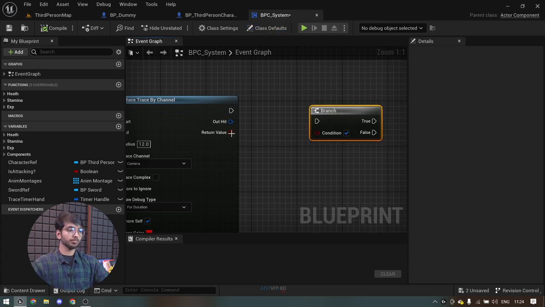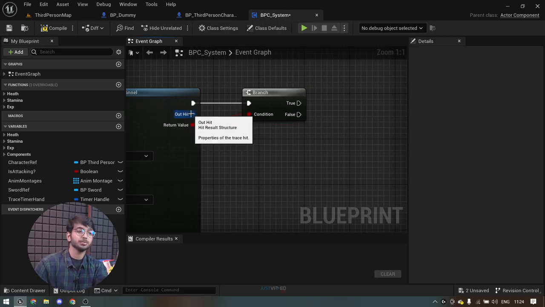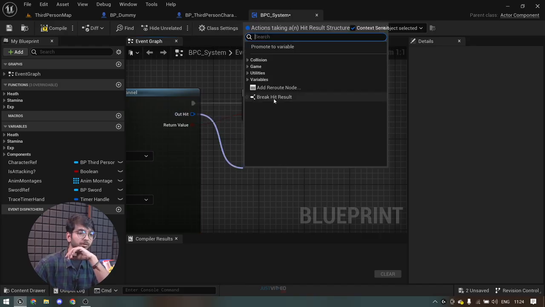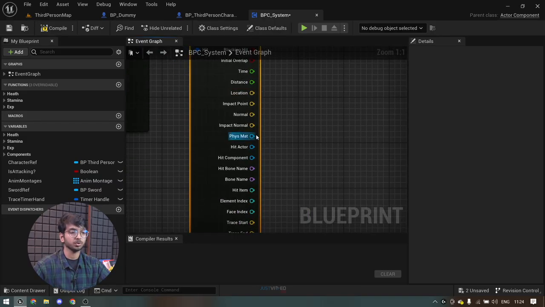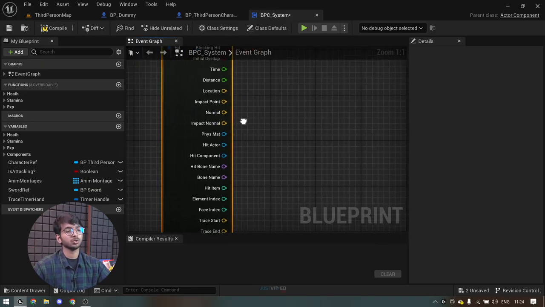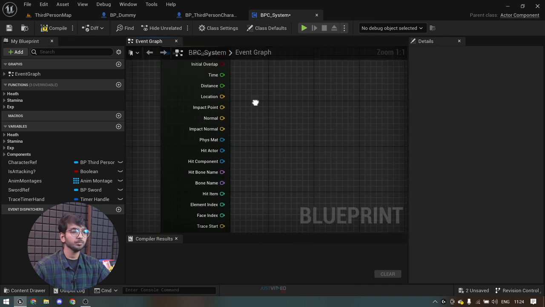So we can make a branch here so that we are getting a value, and in the out hit you can see there is a blue pin, and this is basically a hit variable type, and we can break the hit variable here, break hit result. In the break hit result we are getting a lot of things like blocking hit, initial overlap, time, distance, location, impact point, normal, all of this, but mainly we are concerned here with the hit actor.